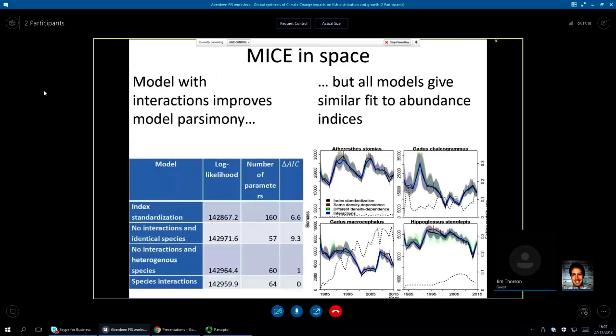So as a case study, I fit this to data for 4 species in the Gulf of Alaska. I fit it as an index standardization model, so a separate intercept for every year for every species for the 2 components, or I fit it without interactions but with density dependence within each species, or I fit it with species interactions between species. The species interactions model ends up the most parsimonious based on AIC.